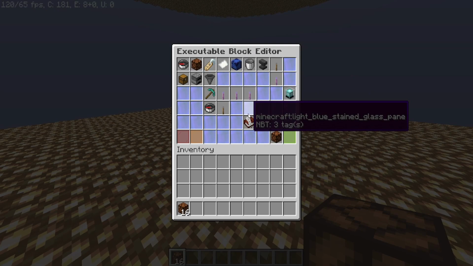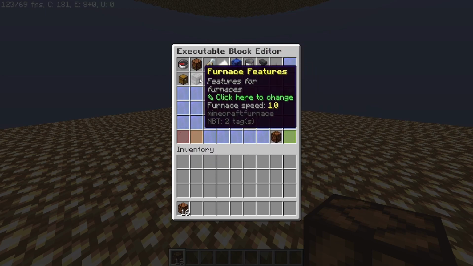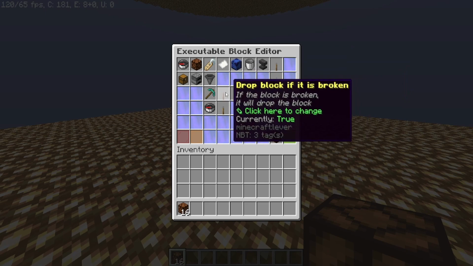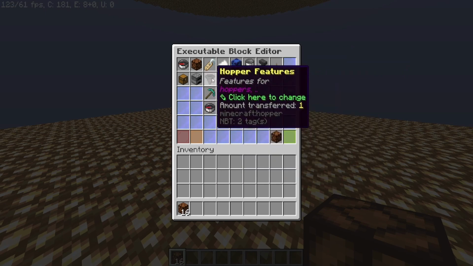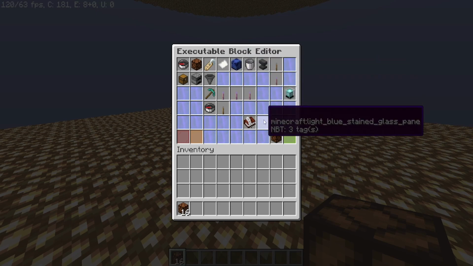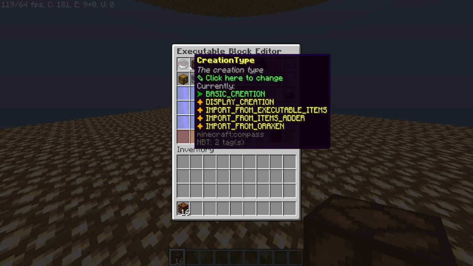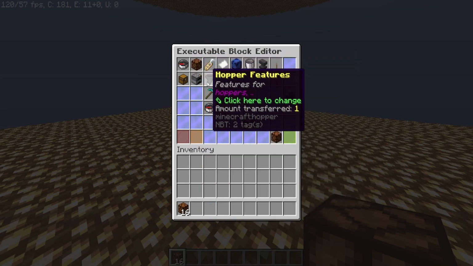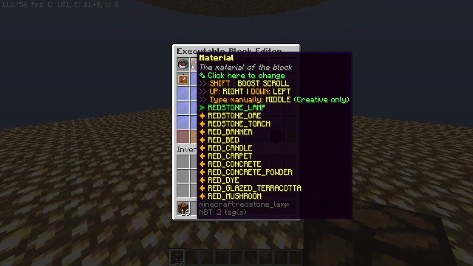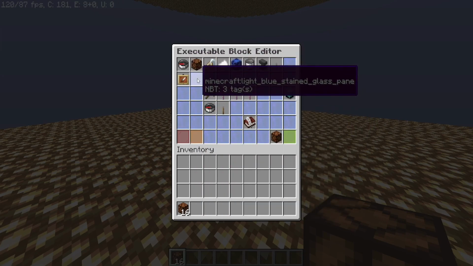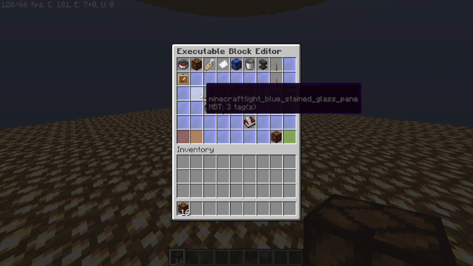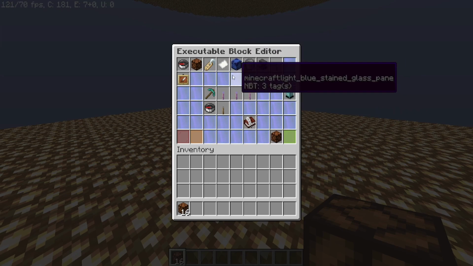Basically, what we have explained is the visual part of the block, for example, the titles, the chest, furnace, what happens if it's drop, how is it drop, the name, lore, etc. The creation type is how the executable block is created. A basic creation, well, is from a block with no specific feature. If we set it to display creation, you can see it doesn't have any more furnace, hopper, and chest features. It has all the rest are the same.